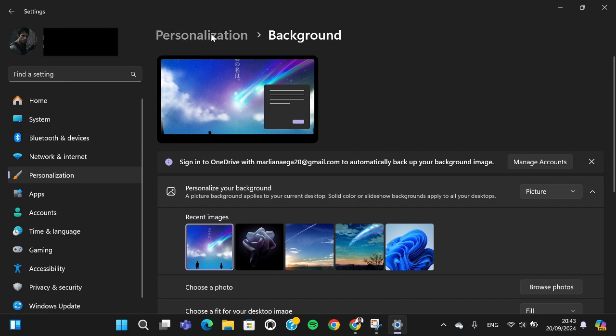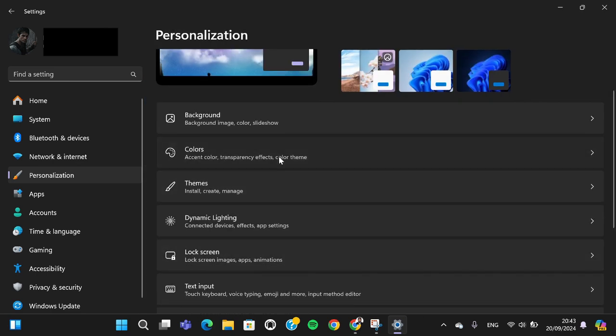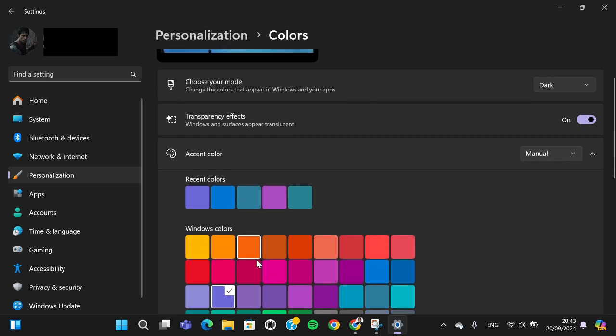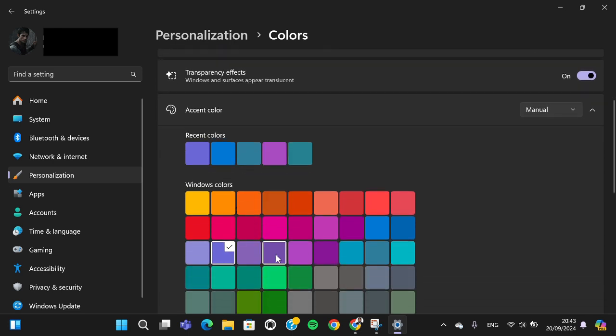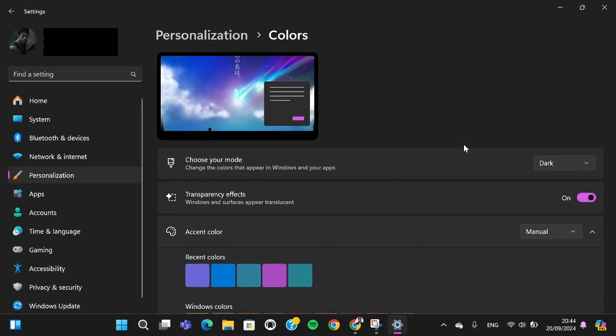I'm just going to go back to the personalization and select colors, and for the colors I'm going to choose this one. Okay, and now the theme color has been changed as well.